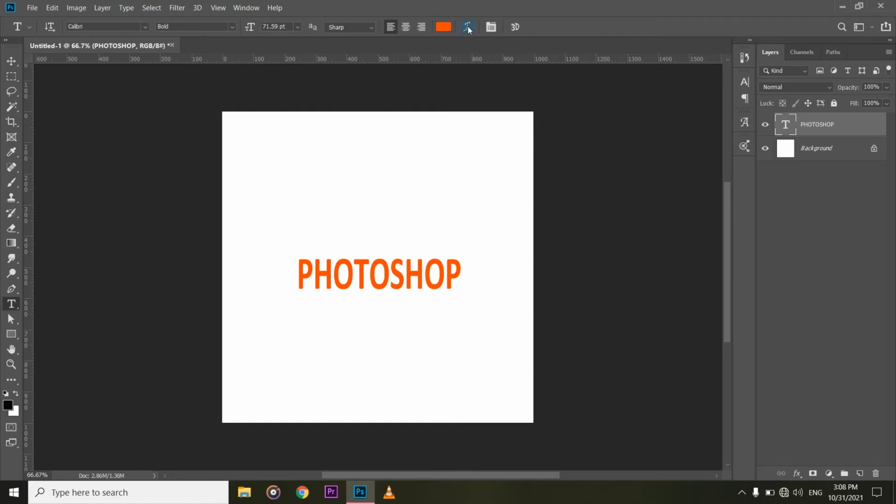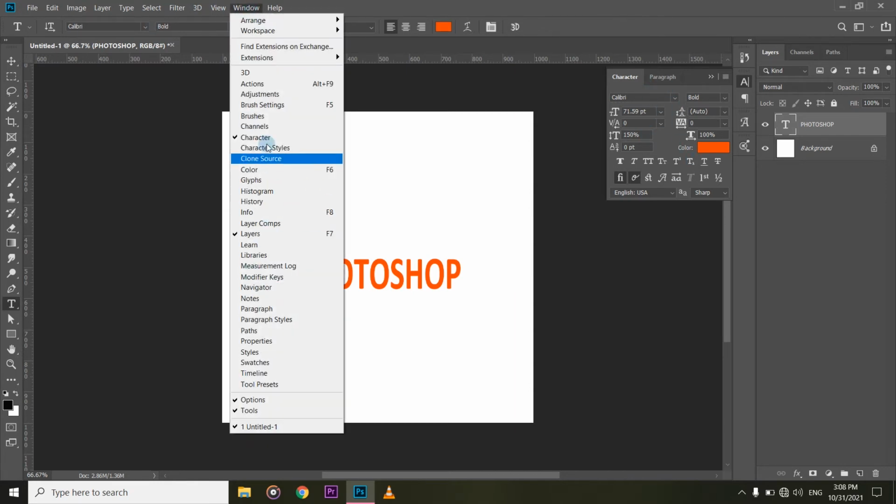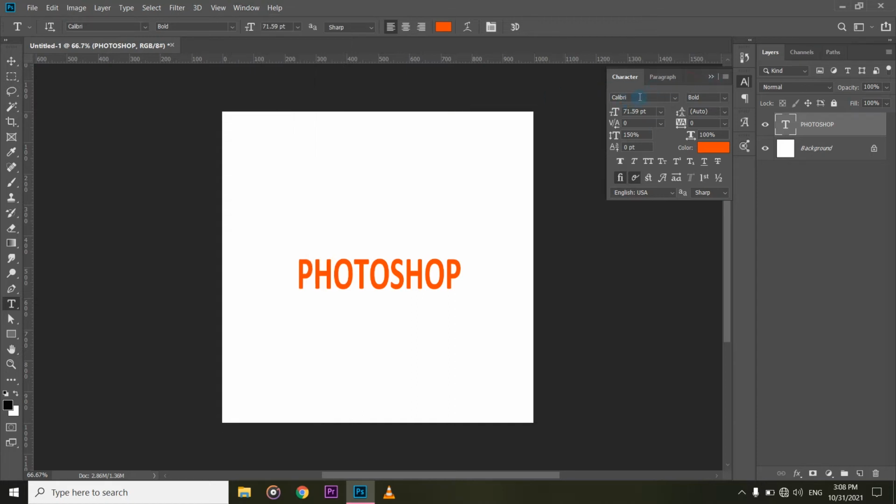And then let me also show you this. You open the character menu. Okay, depending on how you've set up Photoshop, you may have it, you may not have it. If you don't have it, go to Window and then look for Character. Okay, this is it. And so here it's basically what is up here. They are mostly the same.